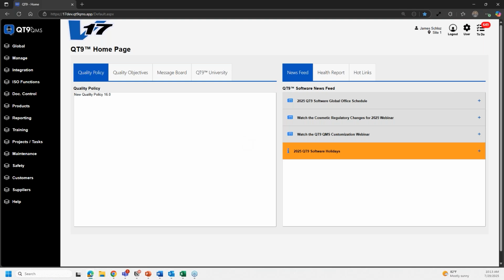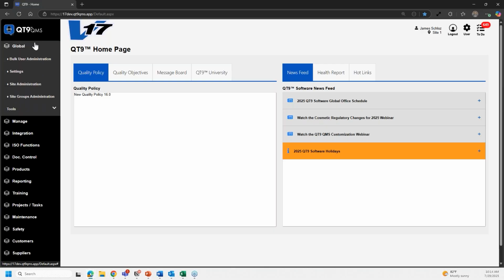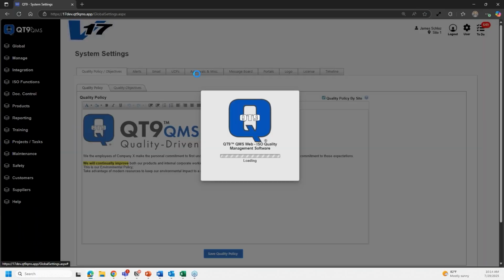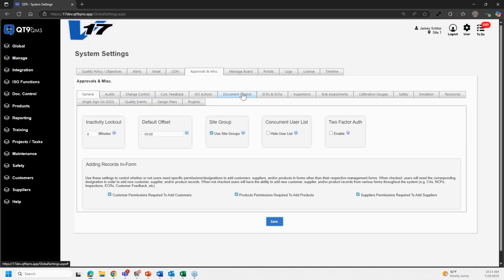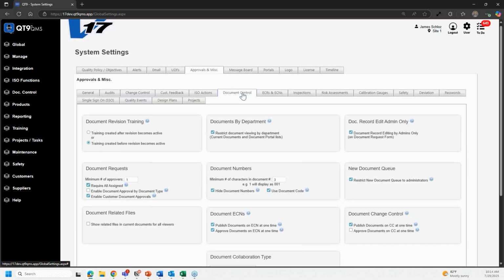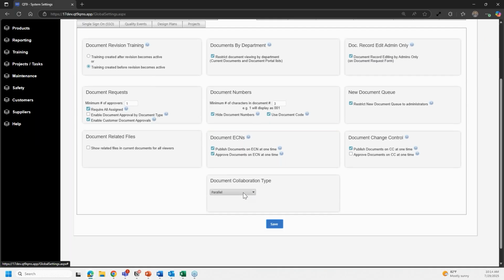Now, one of the other big changes coming with version 17 is a change to the document control collaboration. One of the most common things that people have asked us is the ability to do parallel document collaboration as opposed to waterfall. So let's talk about what that means. If we go under the global settings, to the approvals and miscellaneous tab, and then to document control, down here at the bottom you're now going to notice that we have a new box for document collaboration type. In here, we have waterfall or parallel.